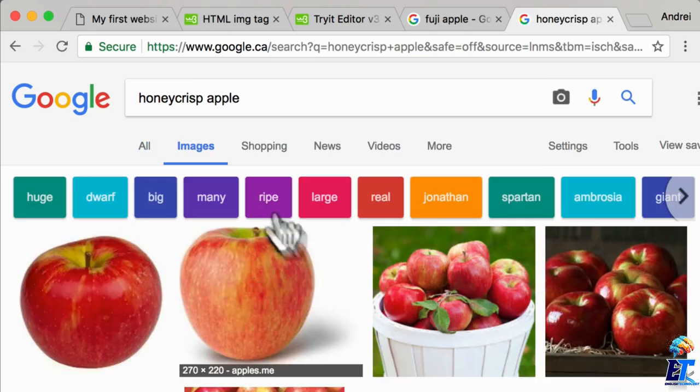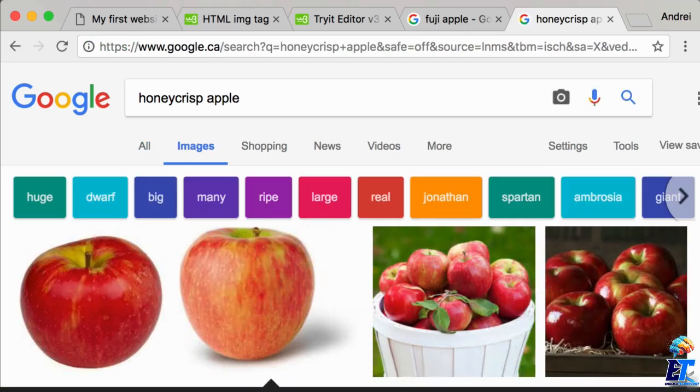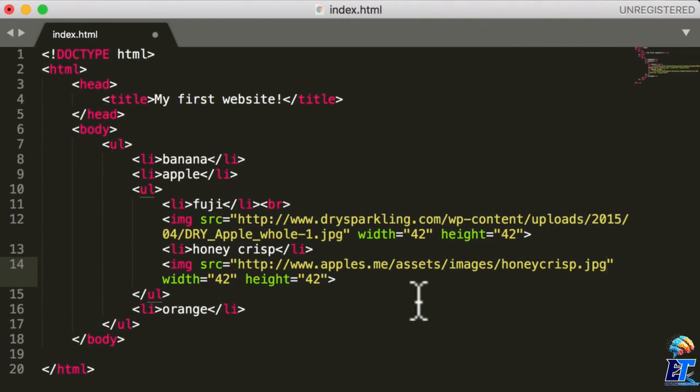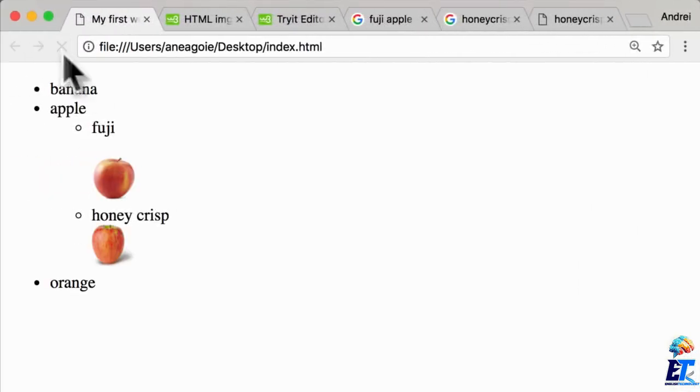And view image. Let's copy the source from here. I'm going to save that. Go back to our website and let's refresh. And look at that. We have our apples. So image tags are very, very useful.